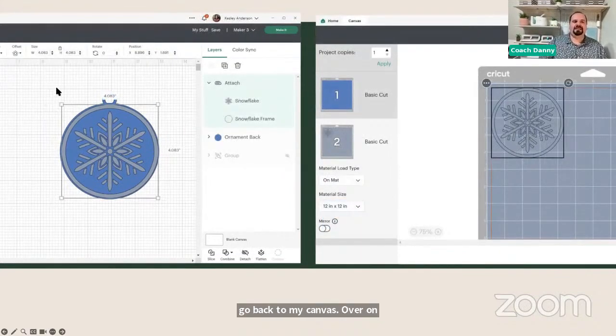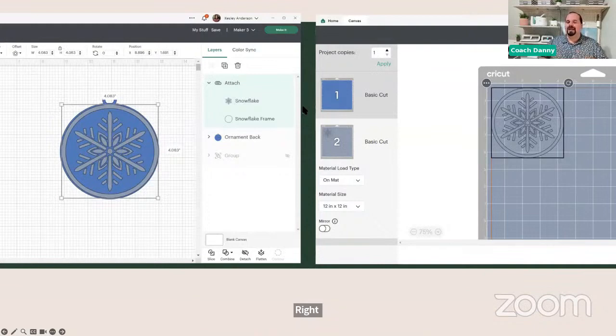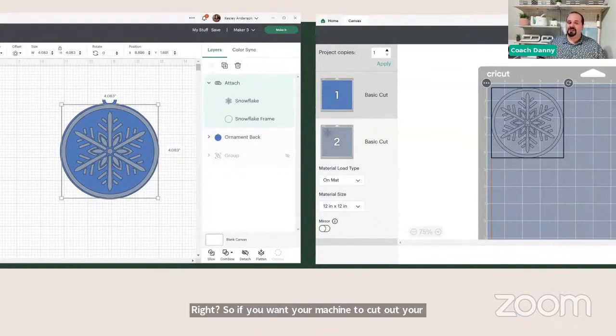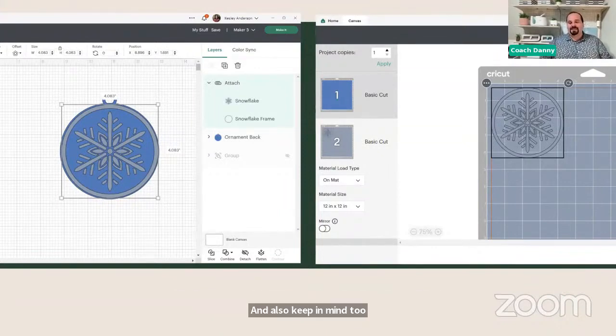Over here on the left-hand side, select the snowflake and the snowflake frame, make sure they're both selected, click on attach, and then right here on the right-hand side, look how they're both on the mat, right? So if you want your machine to cut out your design a specific way, just know that you need to use that attach function. And also keep in mind too, that when you attach two or more items together, it's going to take on the same color.